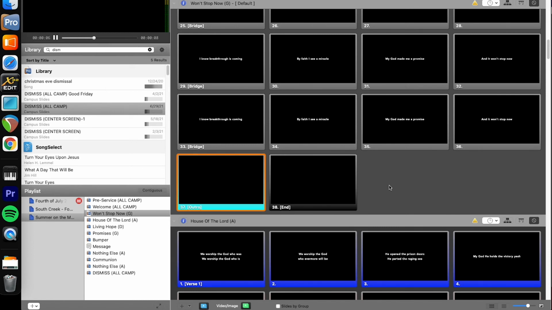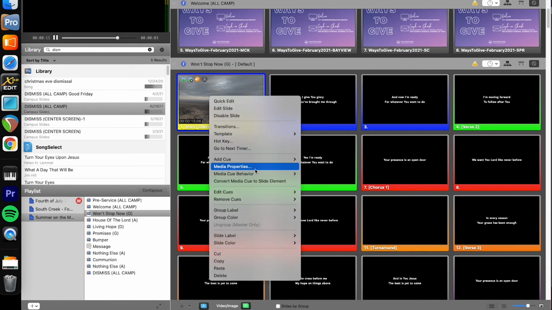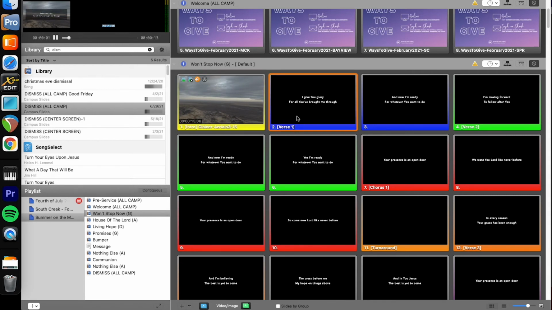So now, I'll give you an example. What we've been looking at is how this is laid out for a McKinley campus, so there's no motion background. Let me go through and edit, multi-screen, and switch this to full screen graphics. So this is what it would normally look like for a campus that's not doing IMAG, right? So your lyrics are on here, instrumental, right?